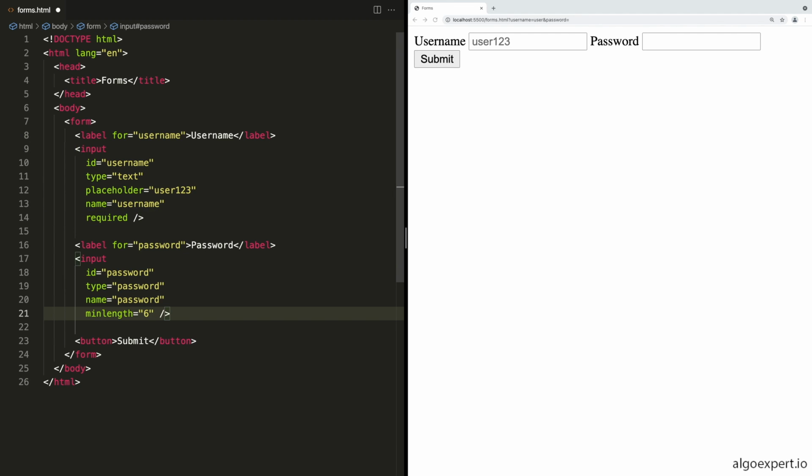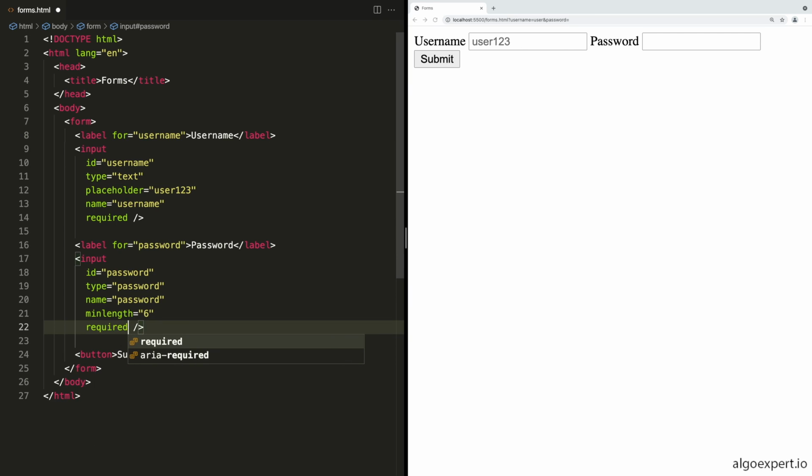To fix this, I can go ahead and set the required attribute on the password as well. And one thing you'll notice here is that we are just setting the attributes using the name. This is because they're Boolean attributes. So if we just add the required text, it will set that to true. Alternatively, we can say required equals required, but personally, I prefer to just have the name. I think it looks a little bit cleaner.